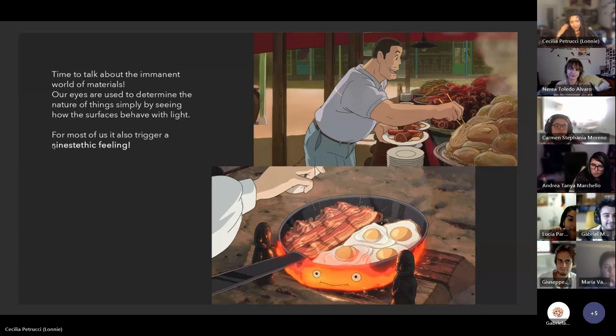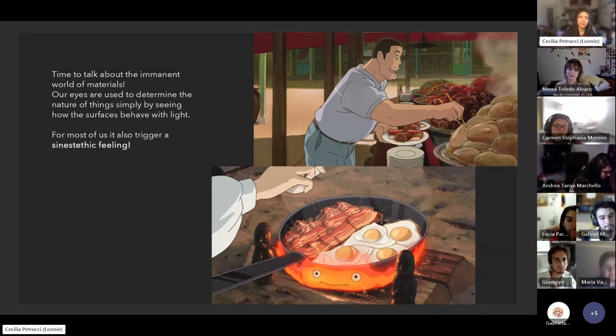Well, it is interesting to see that materials, when they are depicted let's say to a crisp, give us almost a synesthetic feeling. I took the example here from Studio Ghibli's food, actually, because it's one of the best examples of something that makes you want to eat what you see.